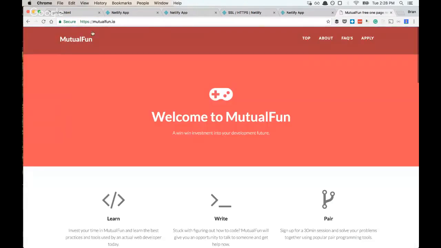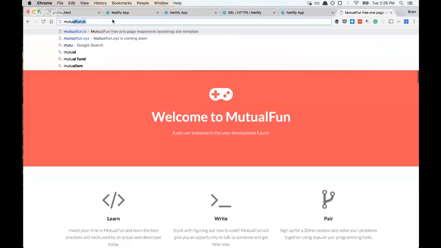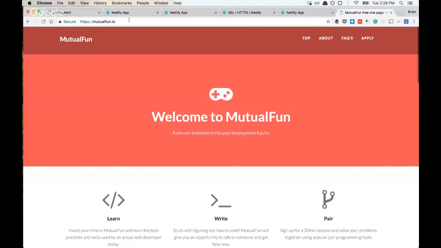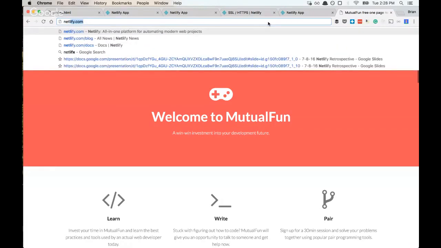And then if I try to now, and this might take 30 seconds to actually update, but it looks like it worked. So now if I try to do mutual fund without SSL, it's going to redirect me all the time with SSL, which is super awesome. It's a nice little feature that comes free with Netlify.